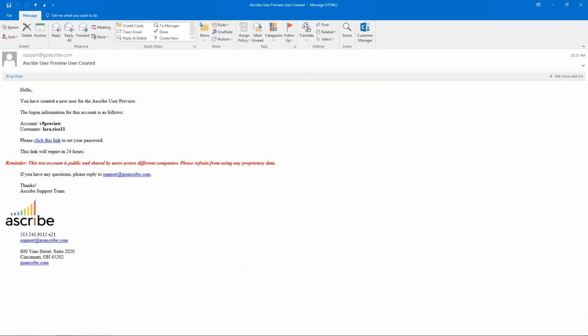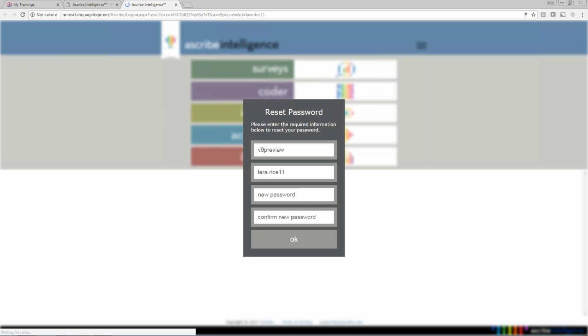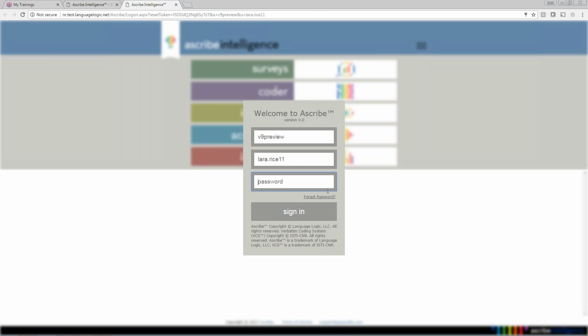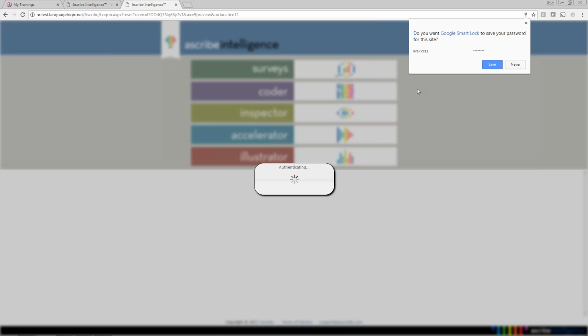Yeah. So you've got this email that says you set up this new username, click this link to set your password. And that's what you'll do. You'll just set your password, hit OK, and enter the password again. Sign in, and you have access to the test servers.